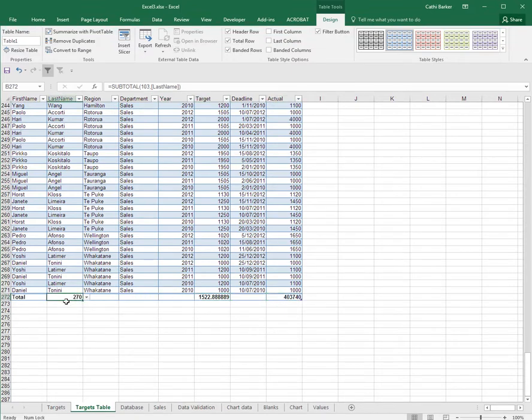Notice also that when I'm sitting at the foot of last name, it's not counting the column B, it's actually counting last name and using the word last name. And at the foot of target, it's not actually averaging this particular column F, it's actually averaging target.